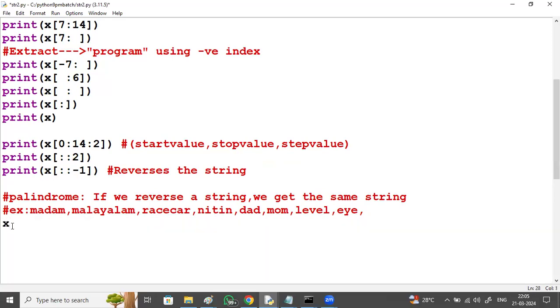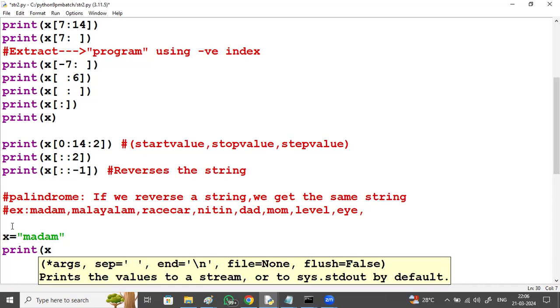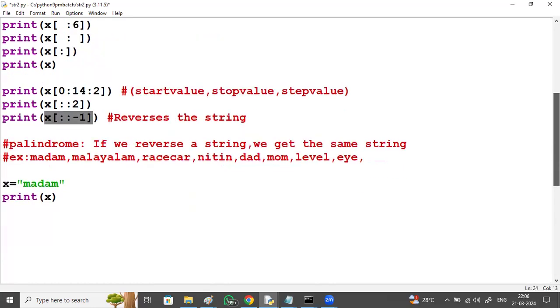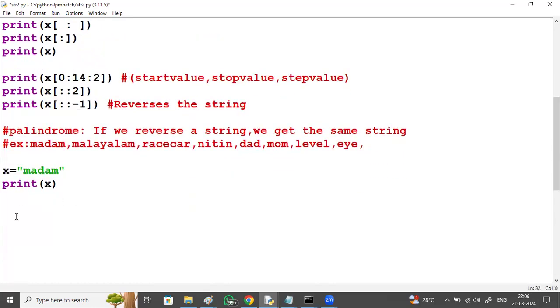x equal to M-A-D-A-M. If I print x, you will get the same thing. But what does reversing a string mean? I just discussed how to reverse a string. If I reverse the string and store the output in y, then print x and print y. Print x gives madam, and print y also prints madam. If both outputs are the same, then it's a palindrome.